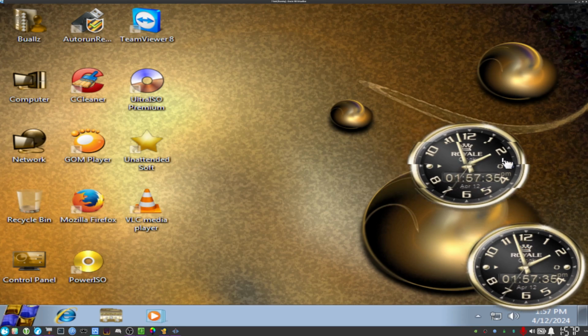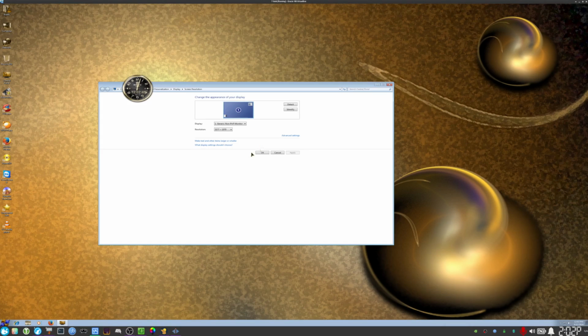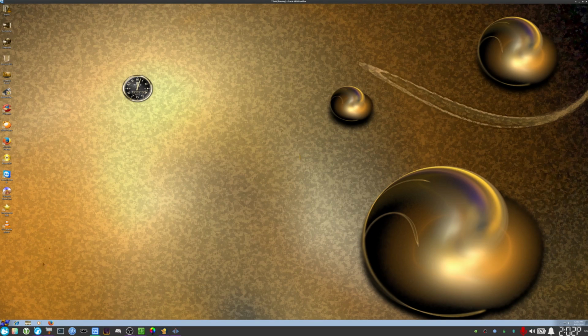Why do I have two clocks? I literally have two clocks here. But anyway, yeah, no, this is Windows 7 Gold, ladies and gentlemen. It's basically XP Gold, but it's Windows 7. All right, you know what? Yeah, let's just do that for right now, just so you guys can at least see.